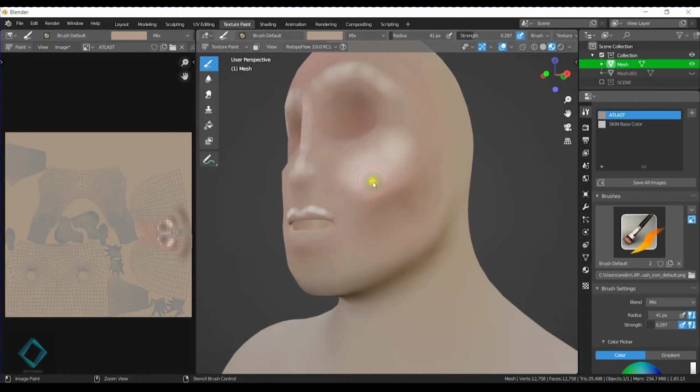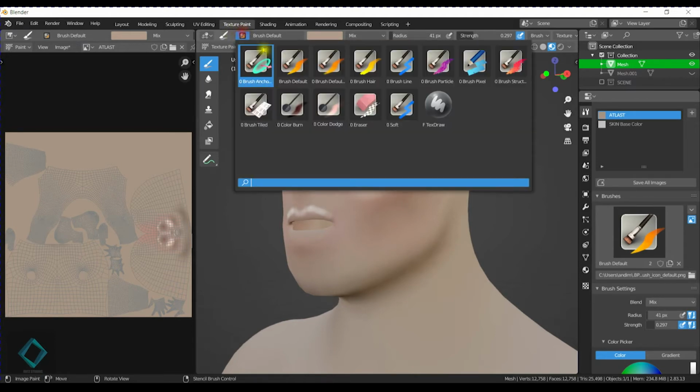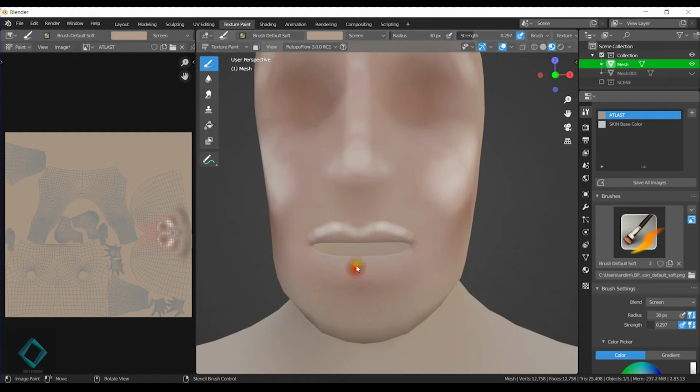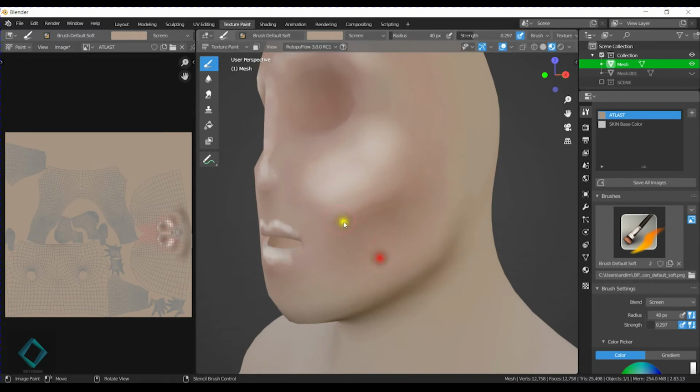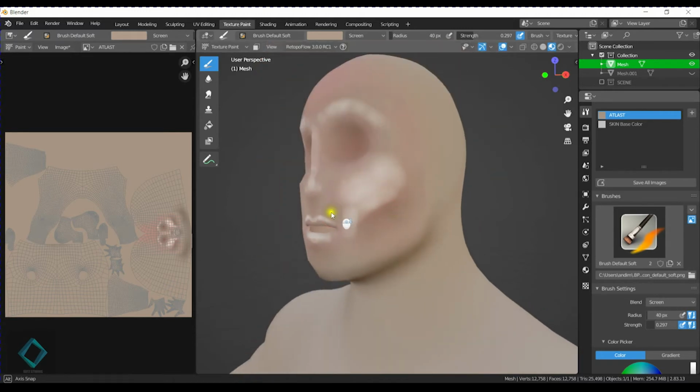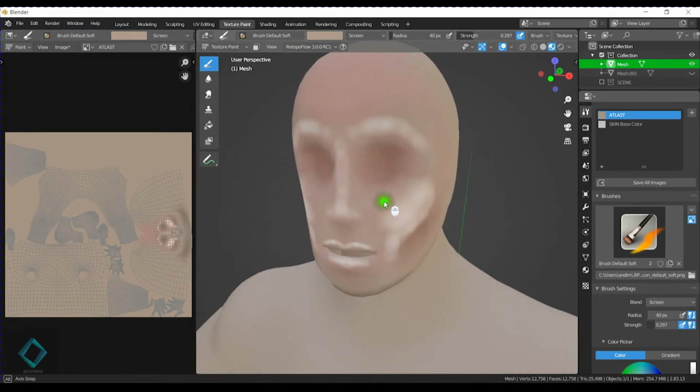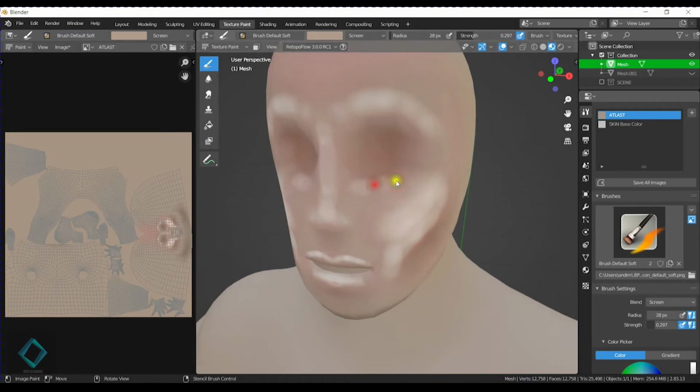Again, when you control Z, sometimes it changes your brush, and it can be a little annoying. See, I control Z again and change my brush. You gotta kind of pay attention because brush behavior is different. Okay, so that is basically where we get lights.